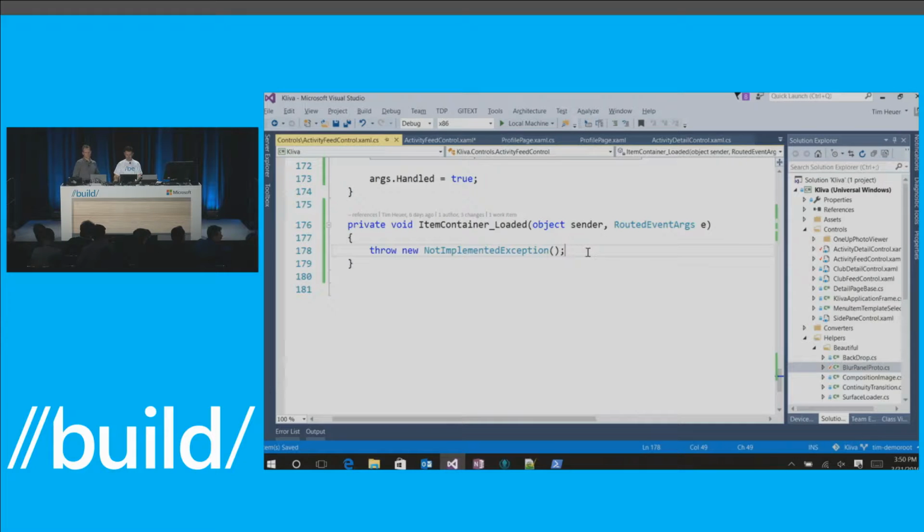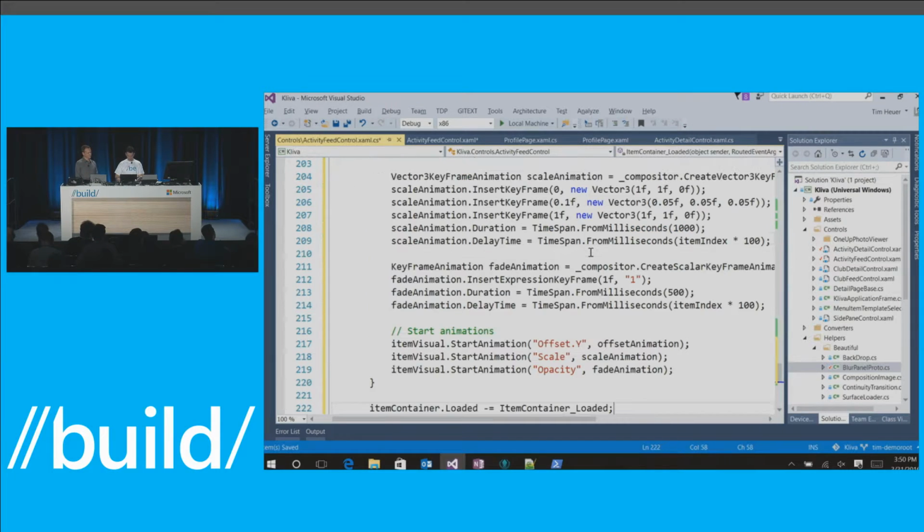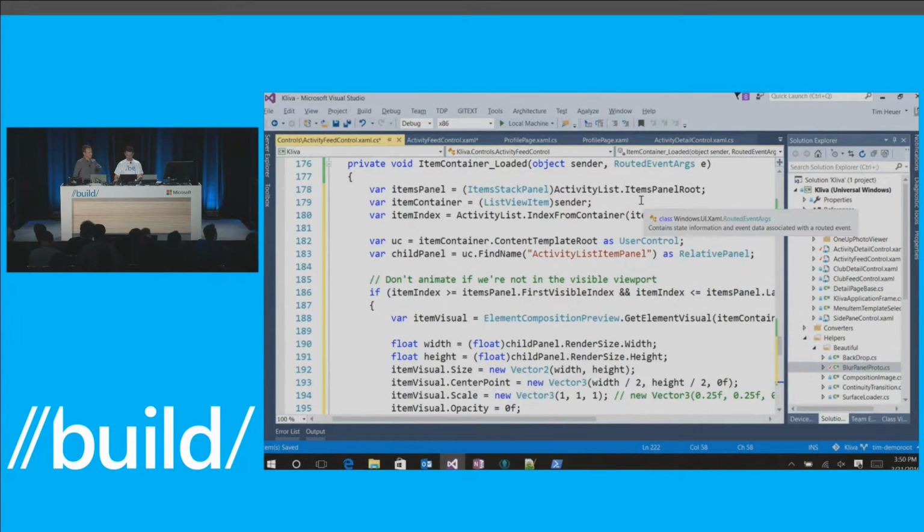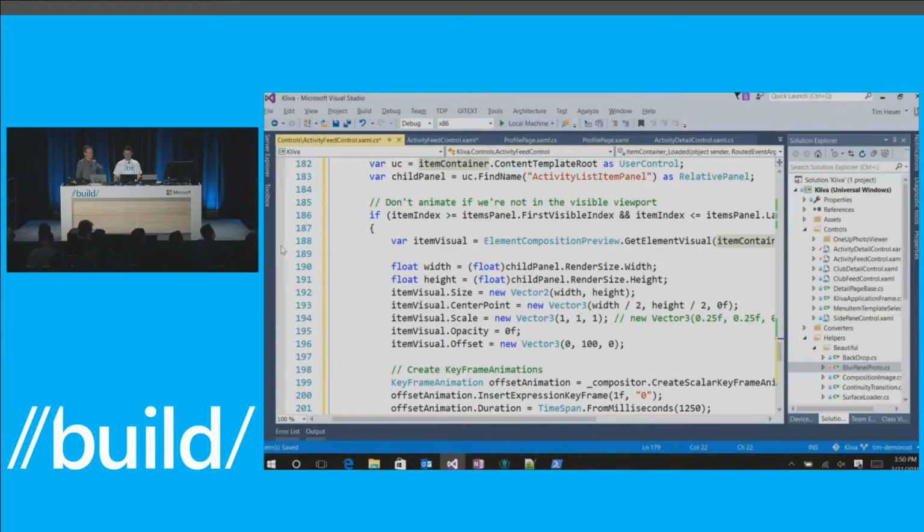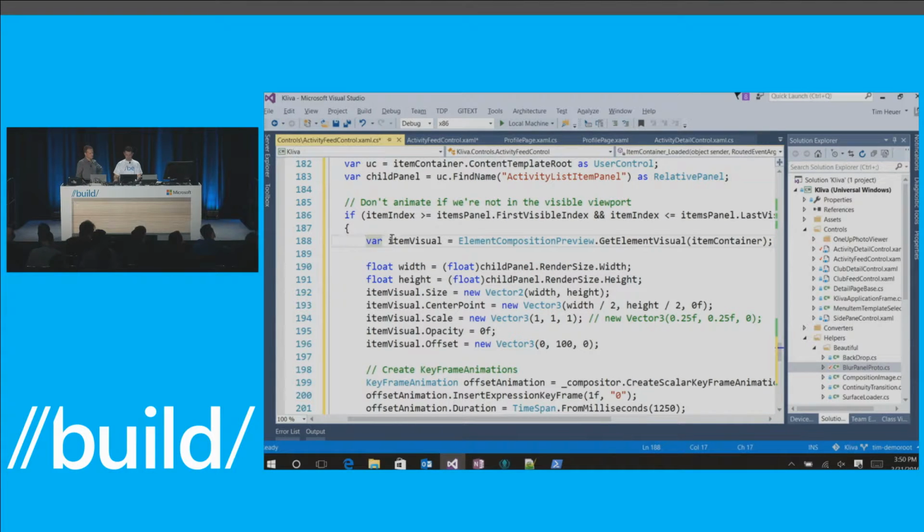Let's go back to our loaded event here and actually start using that compositor. In the loaded event, I'm using the arguments to get to the specific containers of the list view. That's what this initial setup is, and I'm trying to find specific items within the template. The important thing here is starting at line 188. This is where I'm using that ElementCompositionPreview, and I'm saying, I want to get the visual layer, the visual object, for that specific container. If you remember, we're in the ContainerContentChanging event, so we're in the rendering pipeline, and for each item, I'm saying, go get me the visual layer for that specific item.